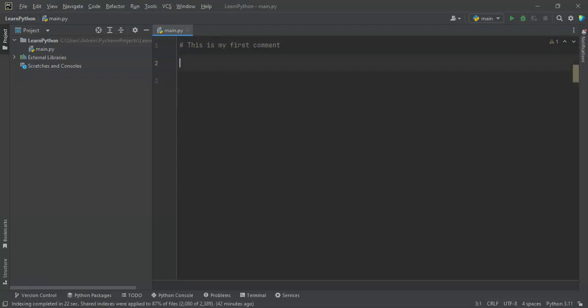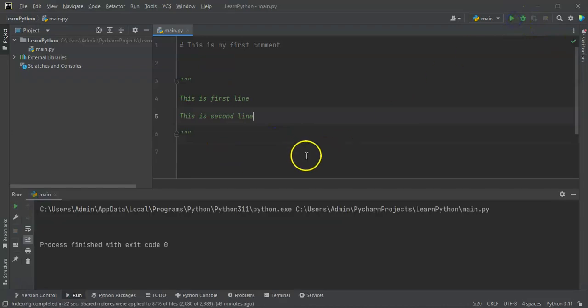So if we have to write a multi-line comment, then what do we have to use? We have to use these triple quotes. And here in between the triple quotes, whatever you write will be treated as a multi-line comment. So this is first line, this is second line. So this way, this code block which is inside this single or multi-line comment is not going to execute, but it will be treated as a comment.